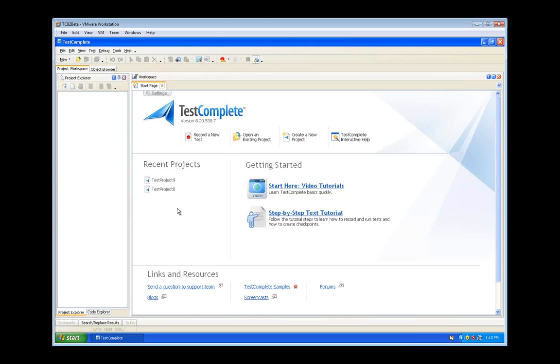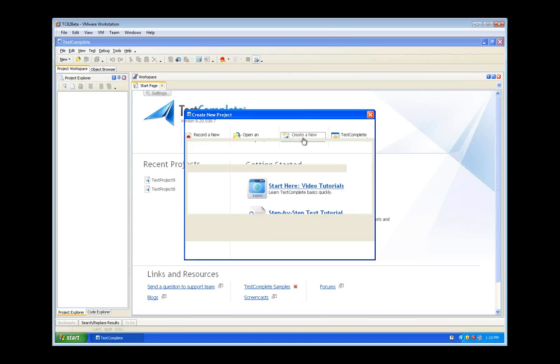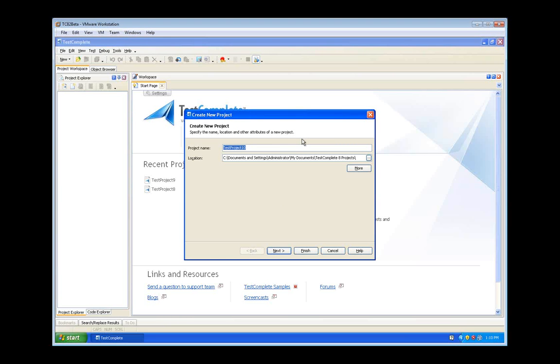All right, so here we are. I've already got TestComplete loaded, and the first thing that we want to do inside of TestComplete is create a new project. Now, for those of you who are new to TestComplete, you can think of a project as a collection of related tests and any relevant artifacts. So I'm going to give my project a more descriptive name here. I'm going to call this the Adobe presentation, and I'll click Next.